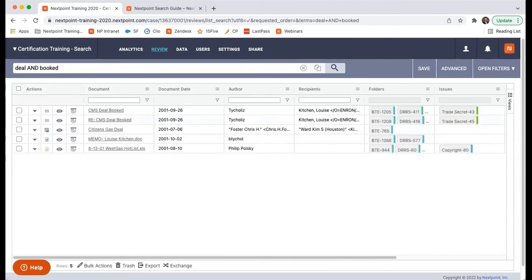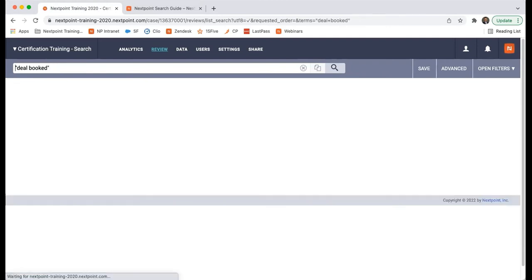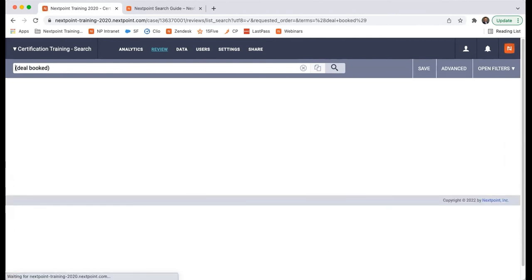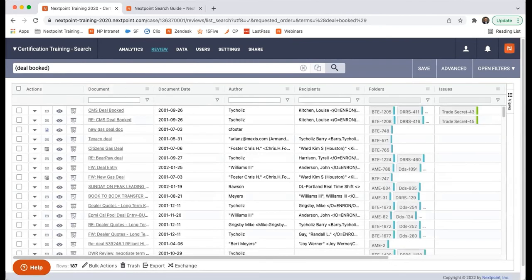And there are 5 documents that hit on the word deal and booked. But if you wanted to be even more specific, if you need the exact phrase deal booked, the exact phrase is going to be in quotation marks. And here we only have 2 documents that match that. Let me show real quickly that deal or booked a different way, within parentheses that denotes the or. So we get those 187 again.